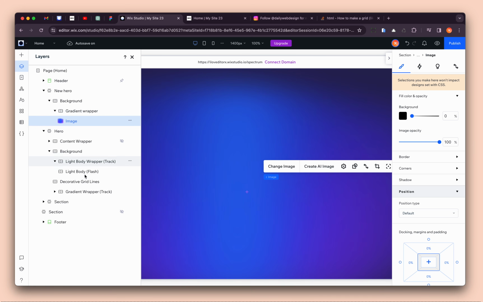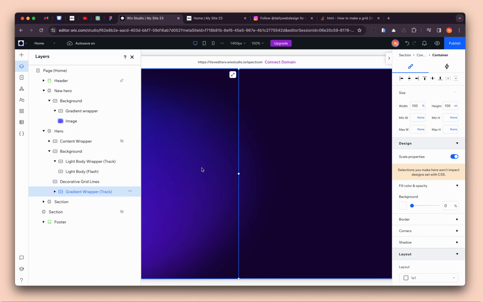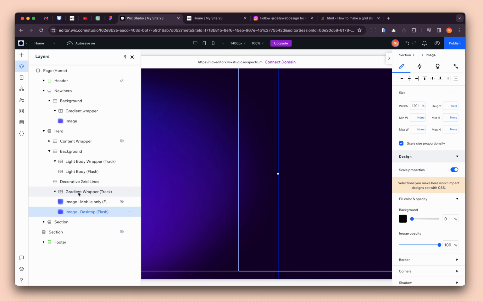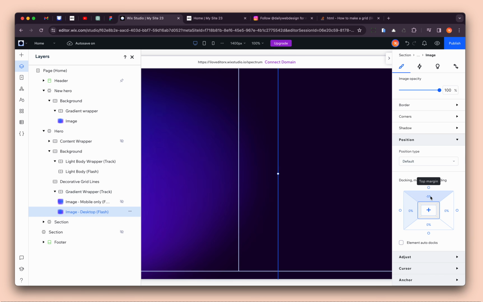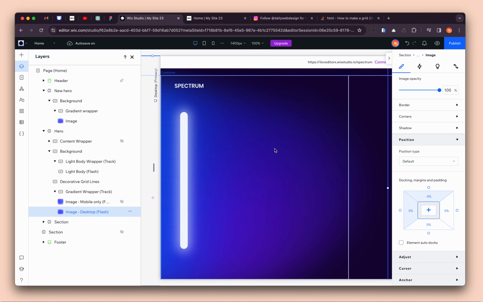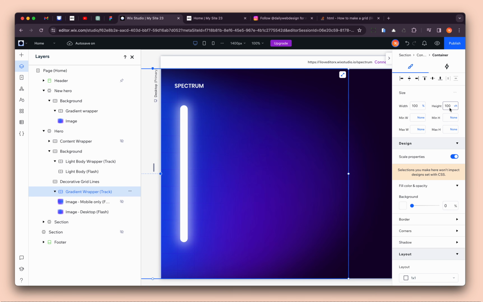I just want to make sure that this is exactly what I did before. So this is, oh, this is not right. So we have the image inside the gradient wrapper, and you see it's 120%. It's not docking anywhere. It has minimum minus 5%. This is only because this specific image, I want to shift a little bit the center of the image. But this gradient wrapper, you can see that it has a height of 100 viewport height.